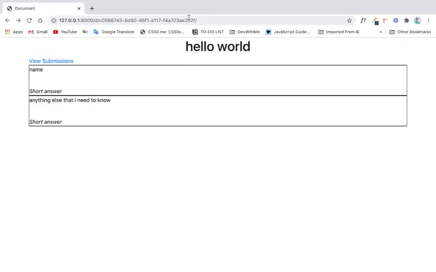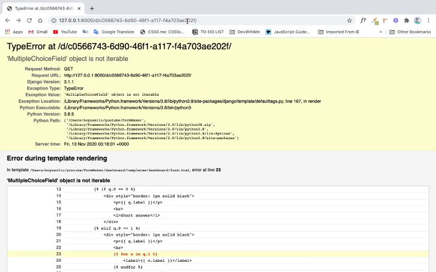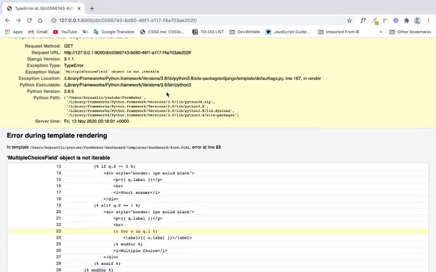Alright, let's go ahead and take a look. Multiple choice is not editable.